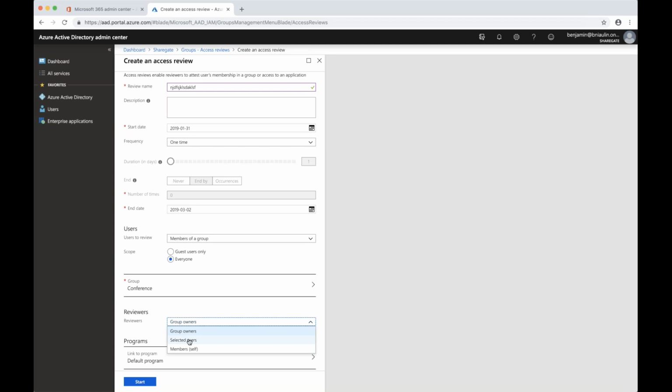you can do this as selected users. This can be members themselves. The person in question can validate whether or not they still should be in this Office 365 group. An email will be sent on the date you specified, on the frequency you specified, and this person that you select here will have to review everyone or the guest users. I like the one for the guest users, and I like to schedule that at least once every quarter.